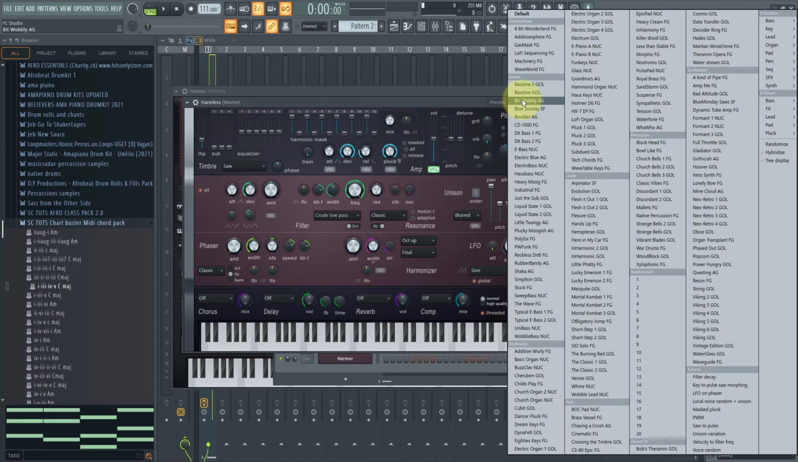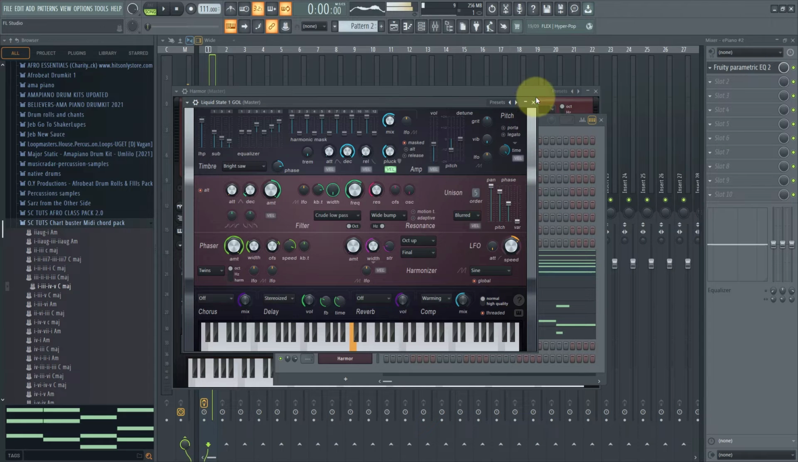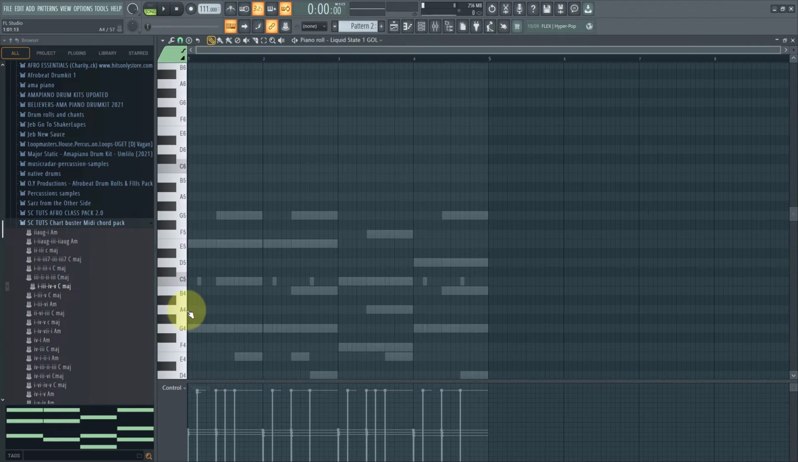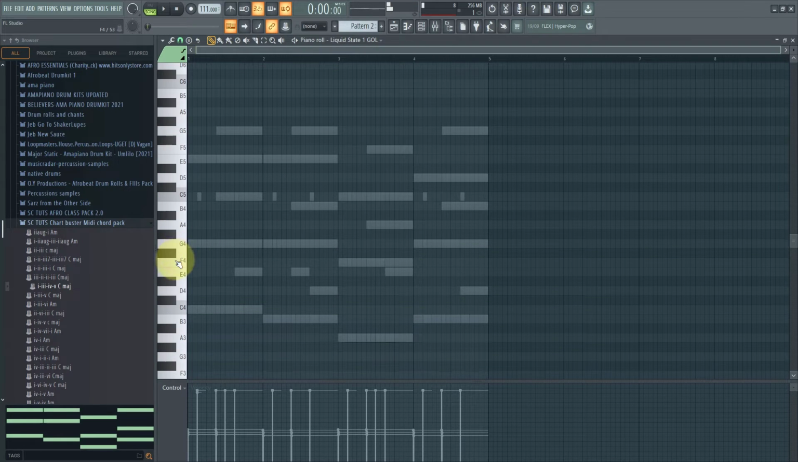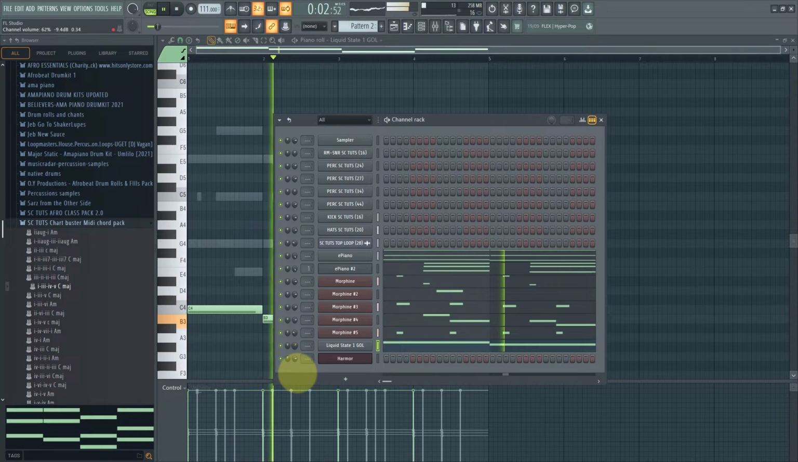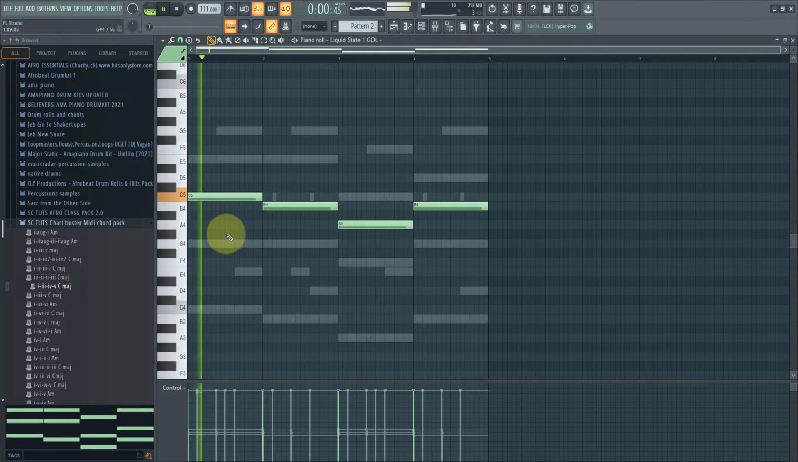So we're going to use Harmless. We're going to look for some sounds in here. Liquid State, a popular Amapiano sound. So we're going to come to the piano roll. You typically want to follow your chord progression here. Let's see how it sounds. I may take it to a high octave. Let me try a high octave.